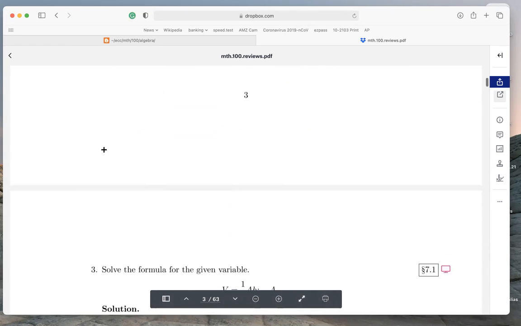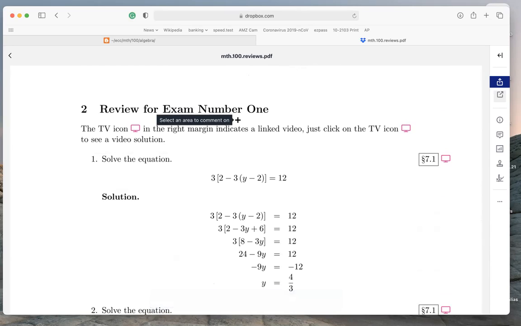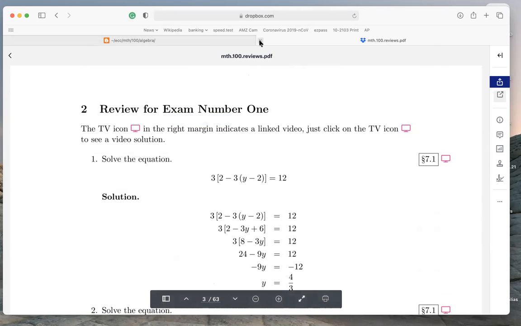All right, we would recommend, before exam number 1 occurs, that you've completed all the lectures, all the examples, all the homework, and the review should be very easy for you. All right, I'm going to go back to the course website.